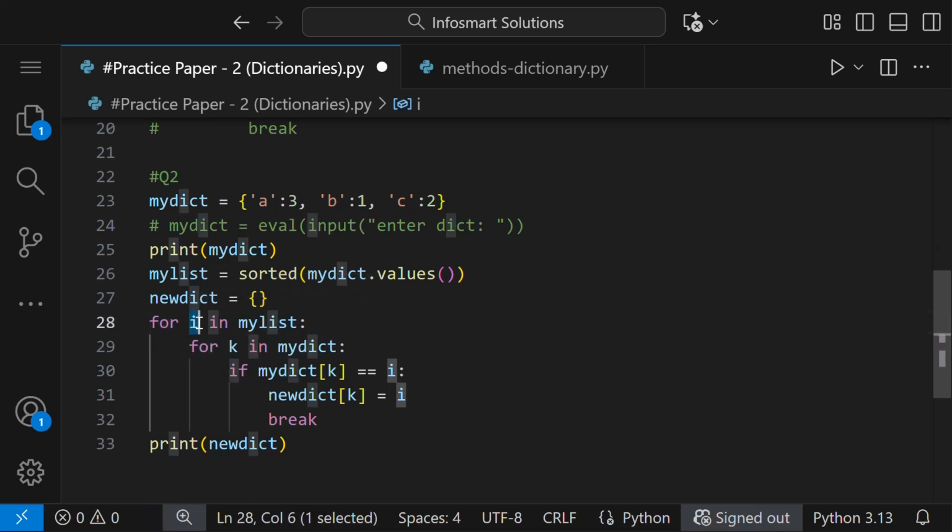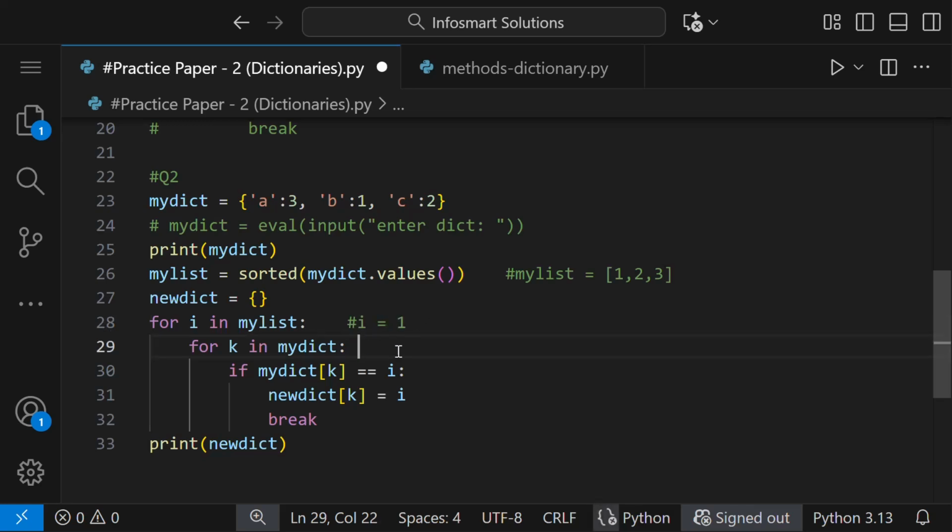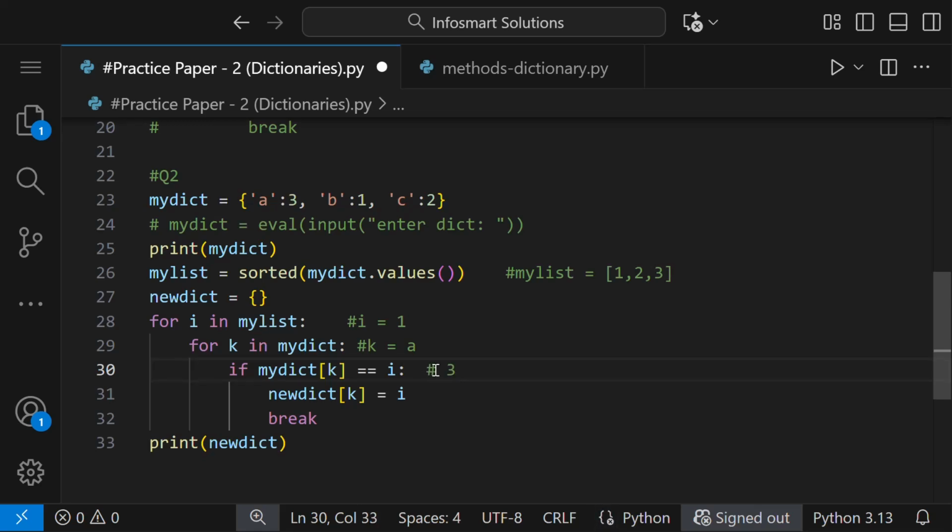So if the value i is, let's take one example. So here my list will be equal to 1, 2, 3. So for i in mylist, i will be 1. For k in mydict, k will be A the very first time. Then it checks mydict with key k. Key k means k's value is a. A has a value 3 here. So 3 and 1. 3 is not equal to 1.